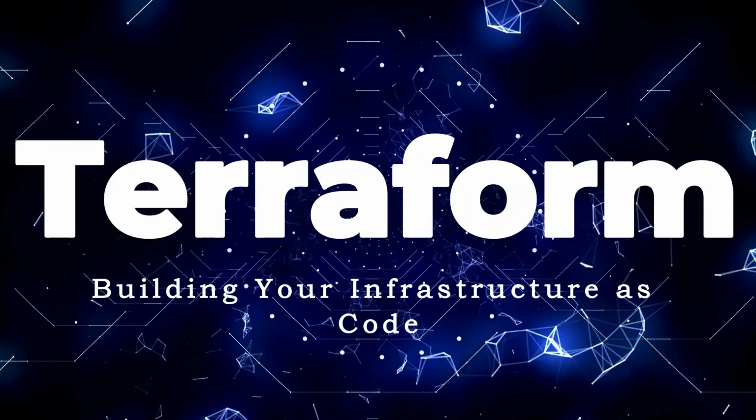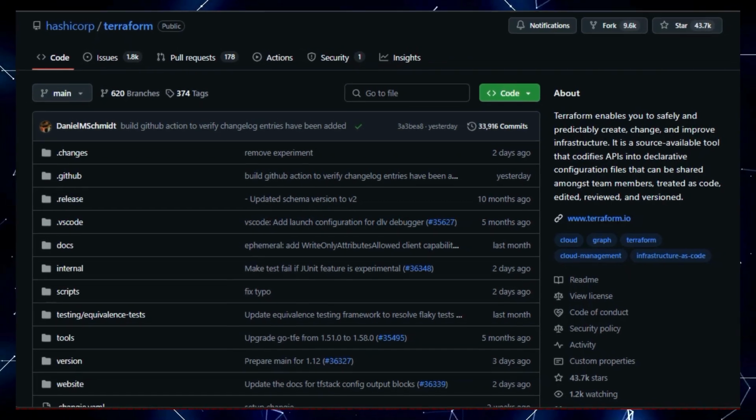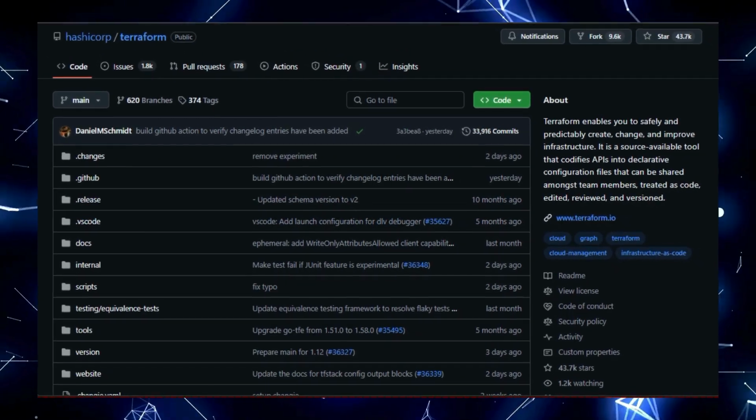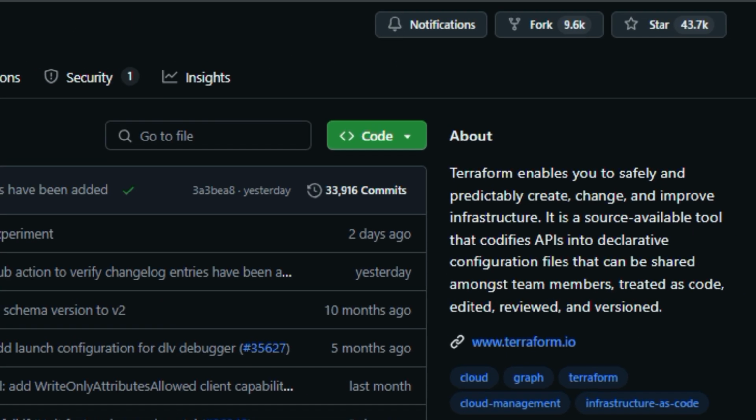Project number 8, Terraform, building your infrastructure as code. Have you ever had to manually set up servers, networks, or other infrastructure components? It's a time-consuming and error-prone process. That's where Terraform comes in. Terraform is a powerful tool that lets you define your entire infrastructure as code, making it easier to manage, version, and share. Think of it as a blueprint for your digital world.